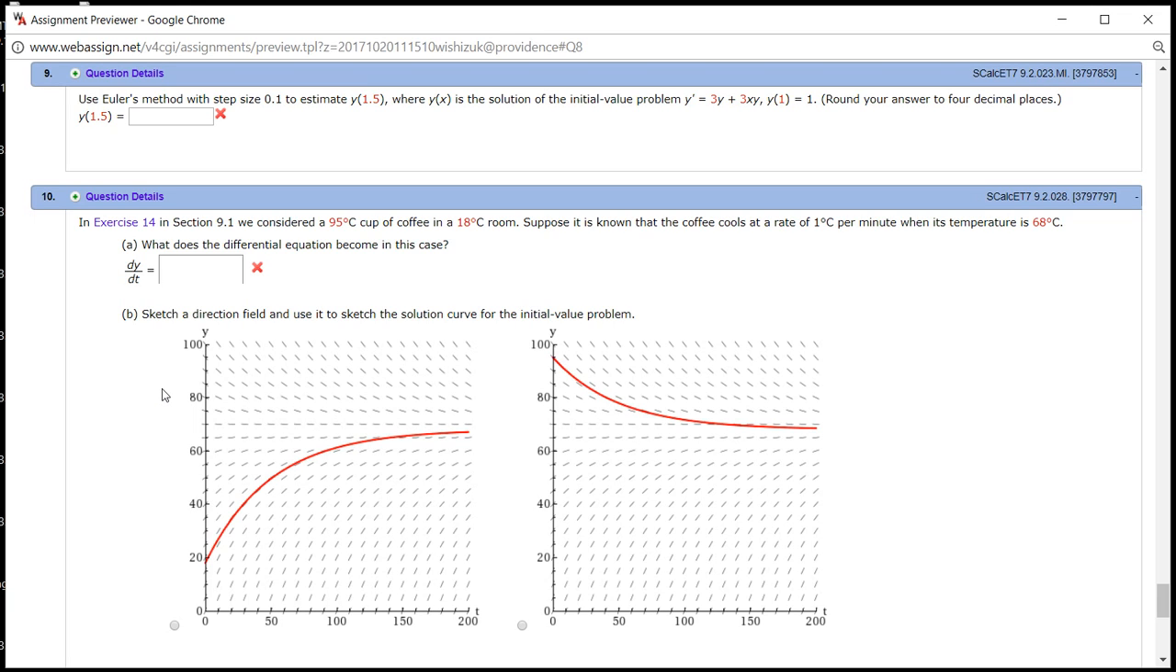Alright, let's look at homework 9.2, problem number 9. We want to use Euler's method with a step size of 0.1 to estimate y of 1.5, where y is the solution of this differential equation, y prime equals 3y plus 3xy, and the initial condition is y of 1 is equal to 1.